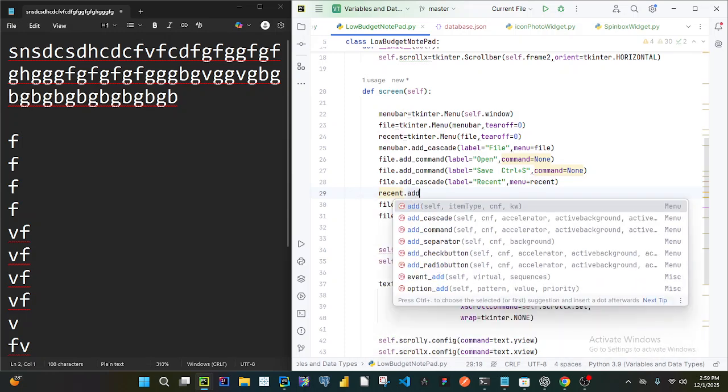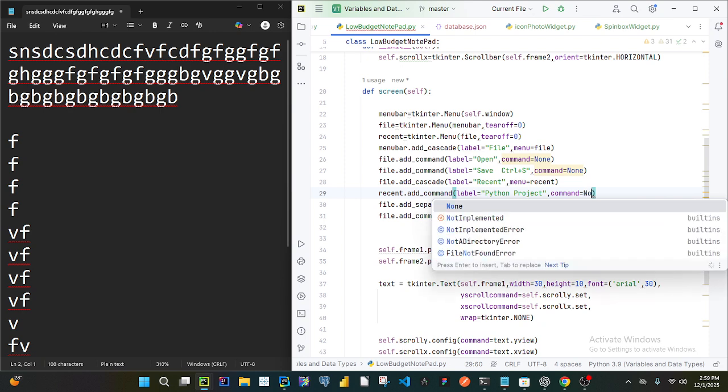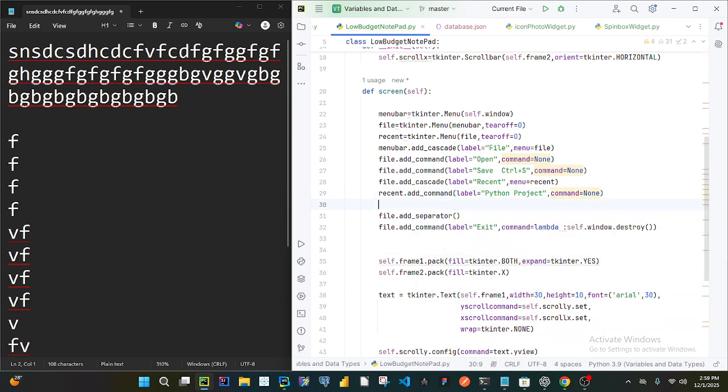After that, I can now start adding just random things to my Recent just to show you that it works. So I'll come here and say add command. I'll just call the label Python project, that reflects the first recent thing I have. I will not give it any command, I'll say none. I don't want to make it more complex than it is going to be.